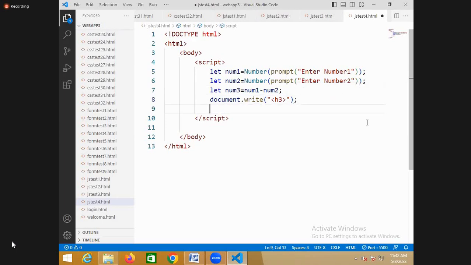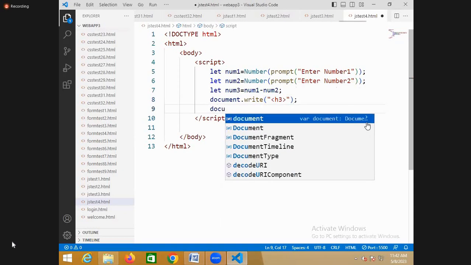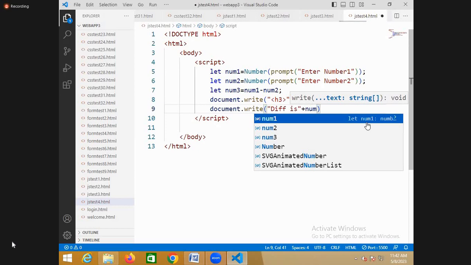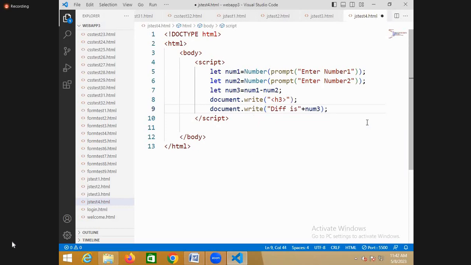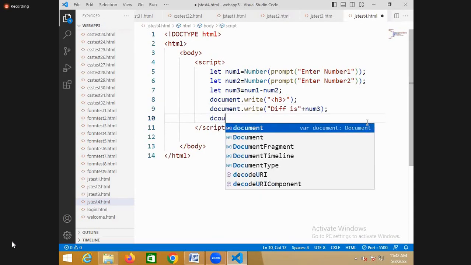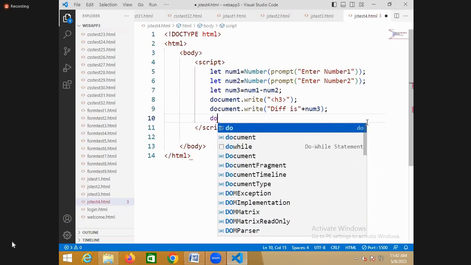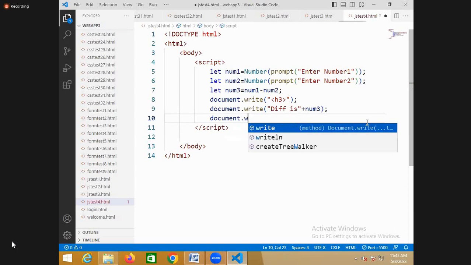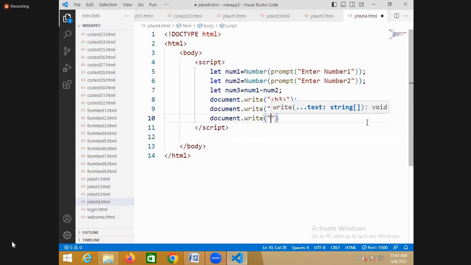What is the header? I use H3. Then I say document dot write. Okay, document dot write. So what I'm writing here is, okay, difference. The difference is, I do the concatenation and then num3. Then document dot write. You can write any HTML element by using document dot write.